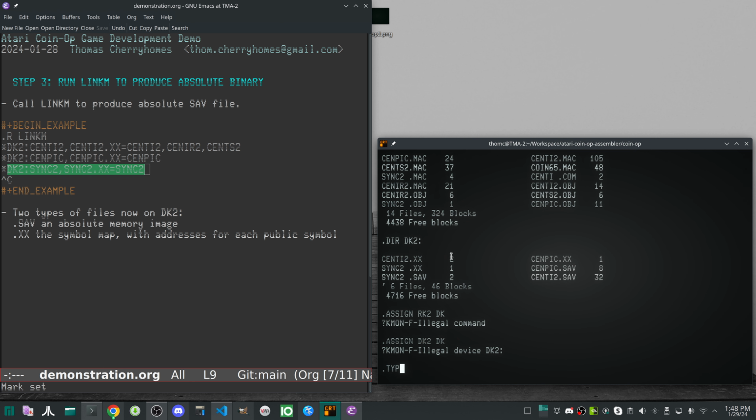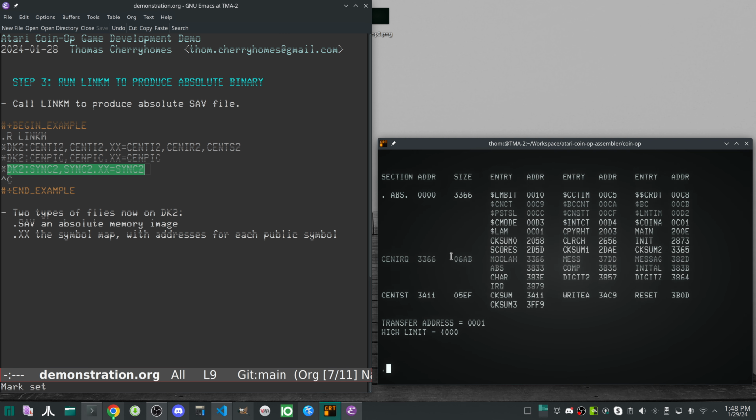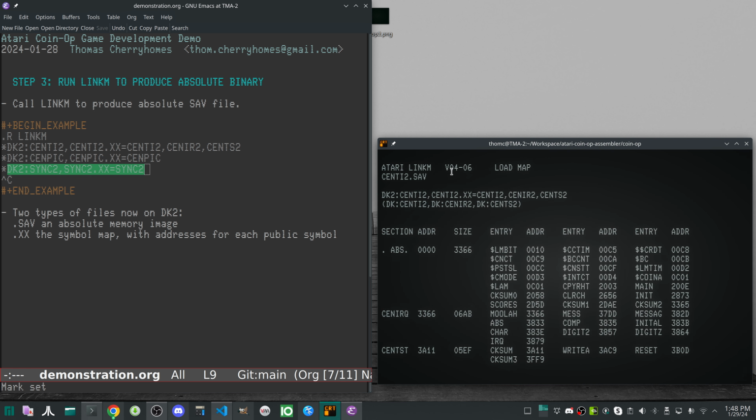The most useful one of the map files is Centipede. And if we take a look at it, we can see that this is output from Atari Link-M version 4.6. This is the load map, and where everything is placed inside the file and in memory as a result. Starting at address 0 is 3366 hex bytes, and then each of these entries are the global symbols that are found in the file and where they are placed.